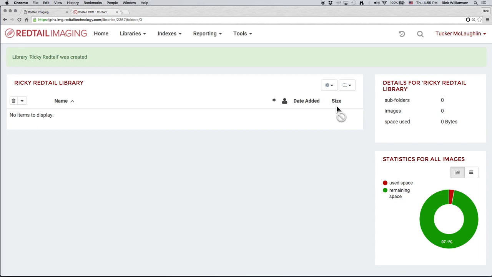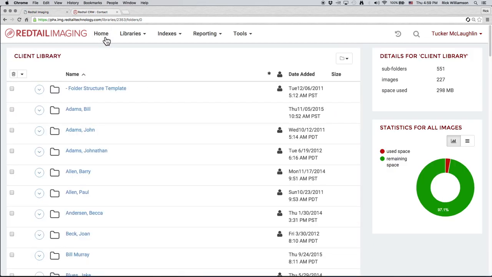Now, we do have the ability for you to take folders that may be in your main client library and move them over. I'm going to show you how to do that in a little bit. I want to go back though, and talk about some of the other navigations that can be done within your libraries, okay?